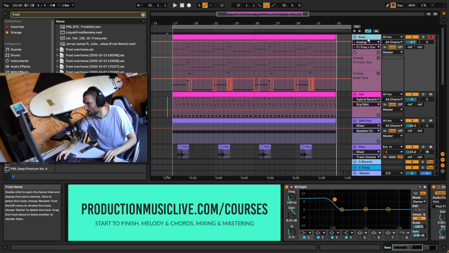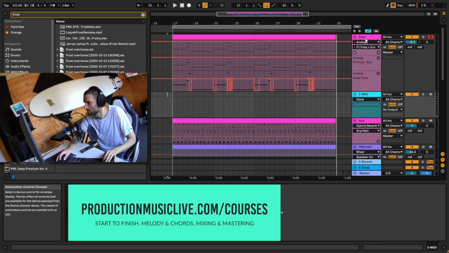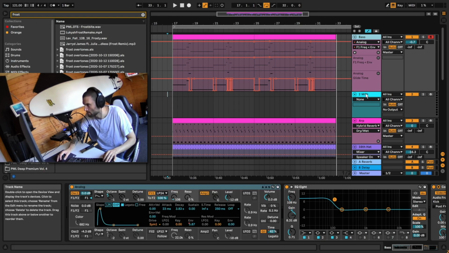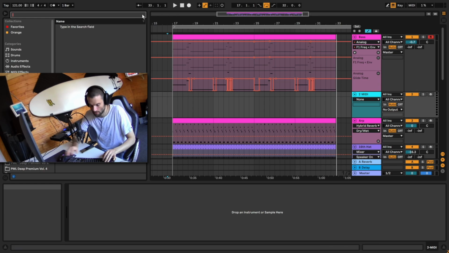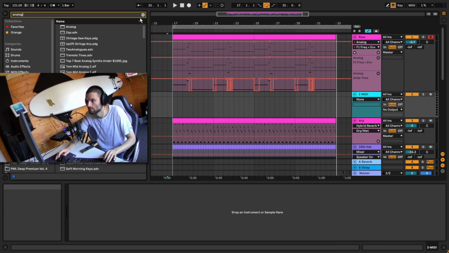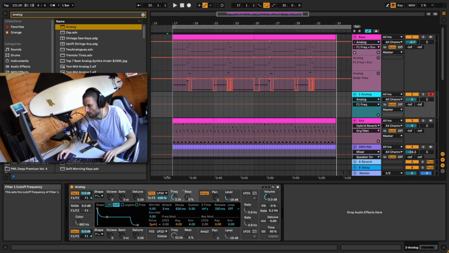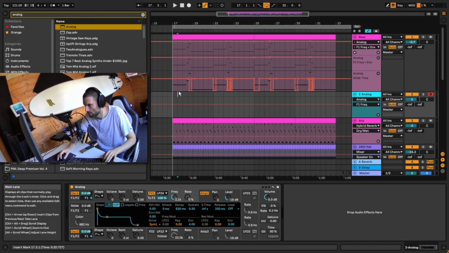Okay, so first up we're going to be remaking the bass, and we're just going to make a new MIDI channel, and we're going to be using Analog for this. So let's drag Analog onto the channel. And before we lay down the MIDI, I'm just going to lower the frequency on the filter here. So I'm just going to drag this down a bit. And we're just going to sequence out the MIDI with this initialized patch here. And then once we've got that, we can shape the sound.